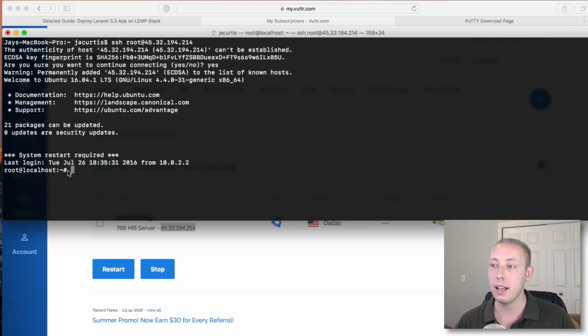And so the biggest way to tell is this pound sign. If you see a pound sign, that means you're SSH'd in. If you see a dollar sign, that means you are on your local computer. Also, you'll see this root at localhost. That just again means that you're logged in as root and you're at, this is the host name, localhost. So you're logged in on this server, okay?